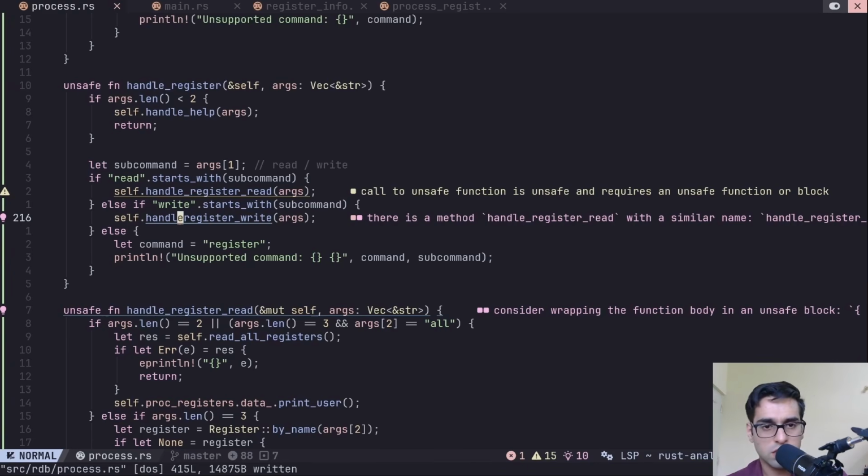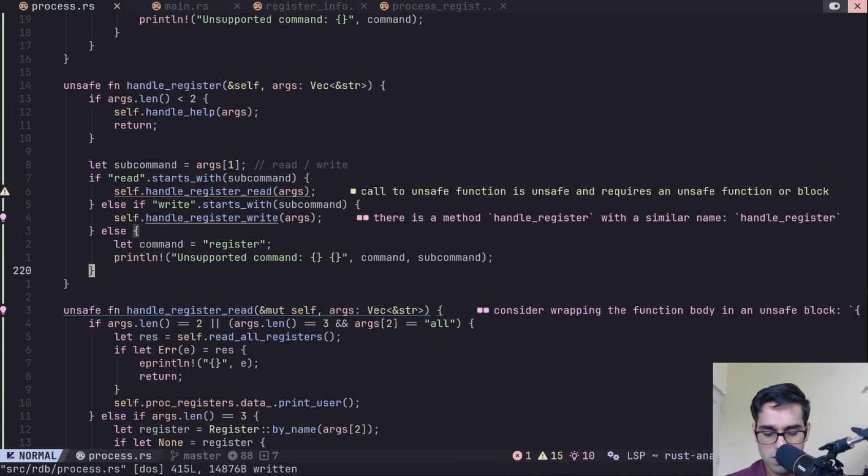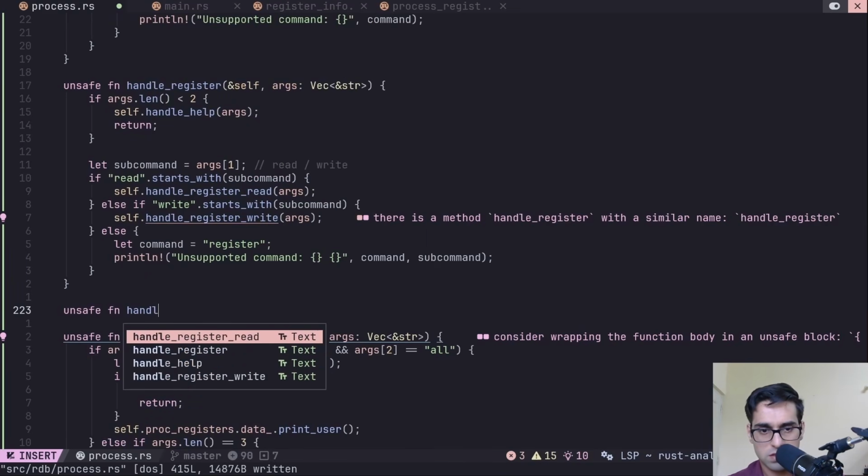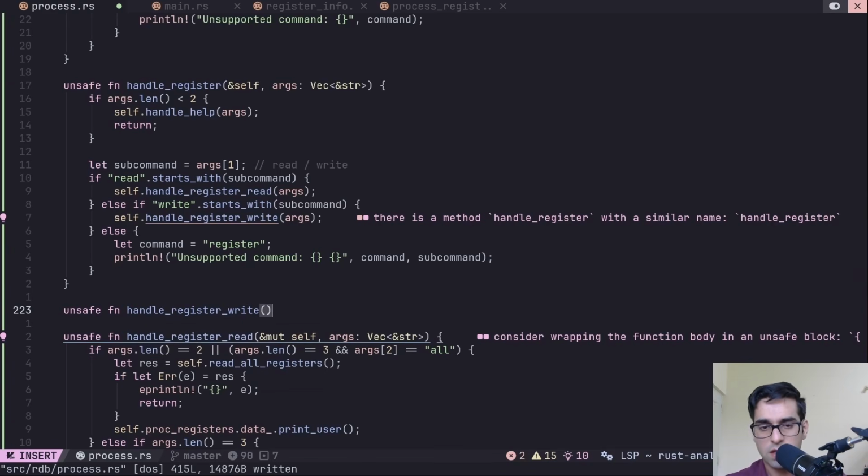So handle, it doesn't look good to me. Make it handle register write. So we need to create this handle register write function. Okay, so let's create that. It's again going to be unsafe fn handle register write, and this is definitely going to take a mutable of self, mut of self, and it takes args, which is just a vec of str.